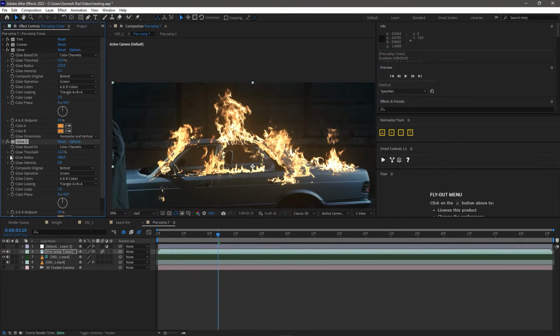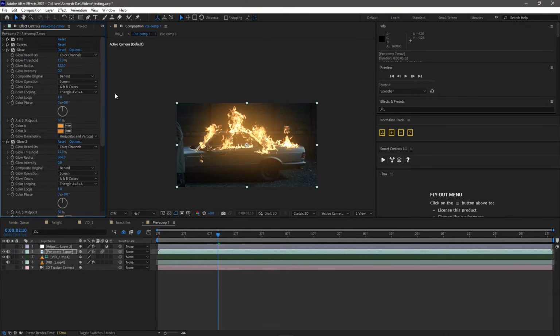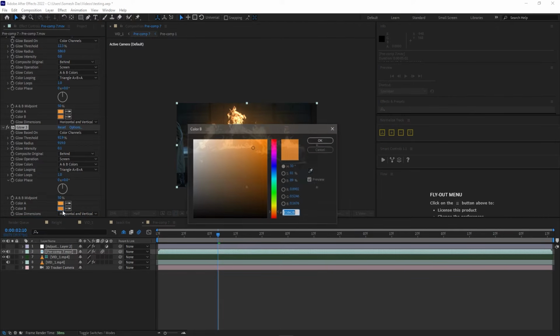Now we are ready for the last glow effect. Duplicate the second glow again. For this, increase the glow threshold to around 90 to 92% and the radius again more than the previous one. Now the glow intensity is set around 0.1. You can also tweak the A and B colors of the glow.